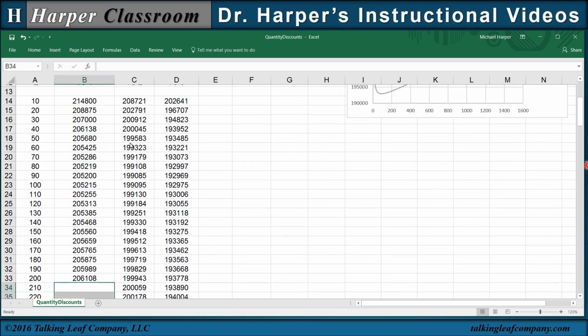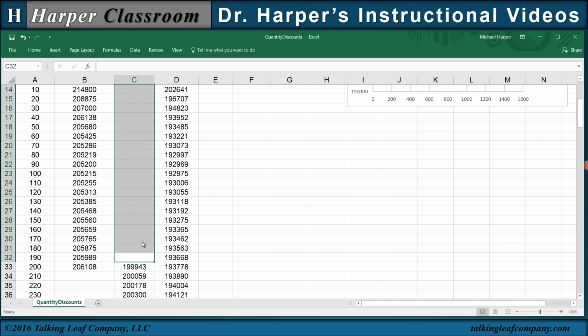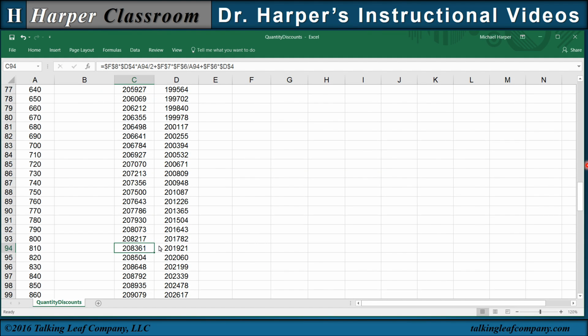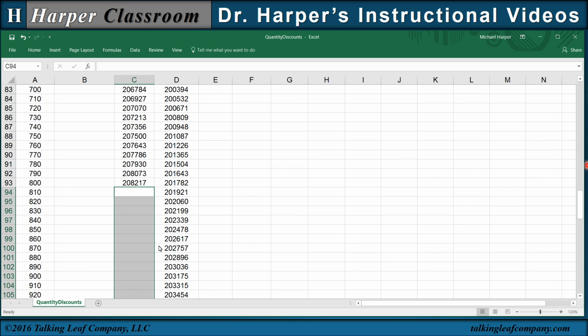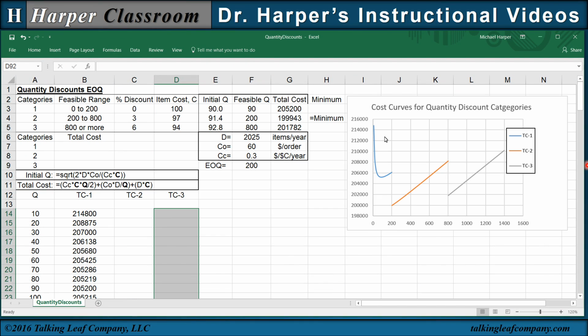For category 2, we'll start here, Control, Shift, up, delete. And that goes from 200 to 800. Control, Shift, down arrow, delete. And then finally for the third category, it's 800 or more. So we'll go here, Control, Shift, up, delete. And then if we come up here, there's the first category, there's a second category, and there's a third category.